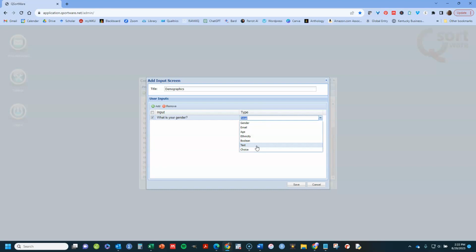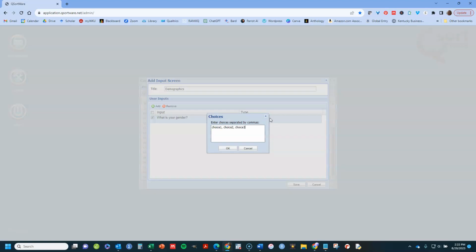Often I'll do another one of these types of input screens after the Qsort, so they can put in comments. So if I put text, it will let them be as long as they want to write. As far as I've come across, I haven't come up against any limits on it. And the other thing is choice, which is like multiple choice. So let's say I want this multiple choice. I just hit choice. When I hit enter, this pops up. It allows me to put in my choices here, okay, with commas between them.